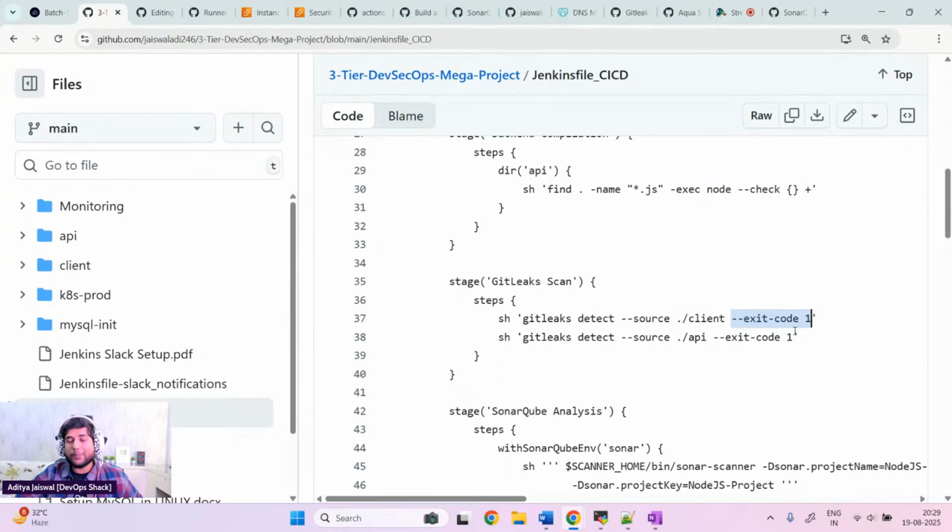Exit code 1 basically means that if any sensitive data is found, then abort the pipeline, or just make the pipeline fail. Same thing we are doing with respect to the API folder, which is the backend, right? So basically, this is the command that we have to use in order to perform this scan.